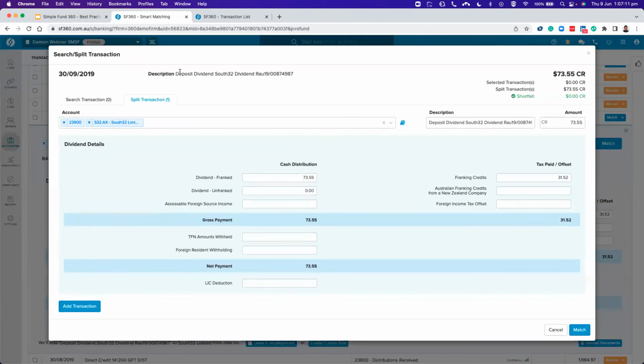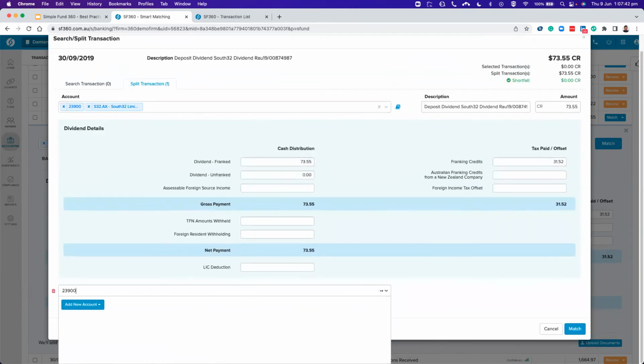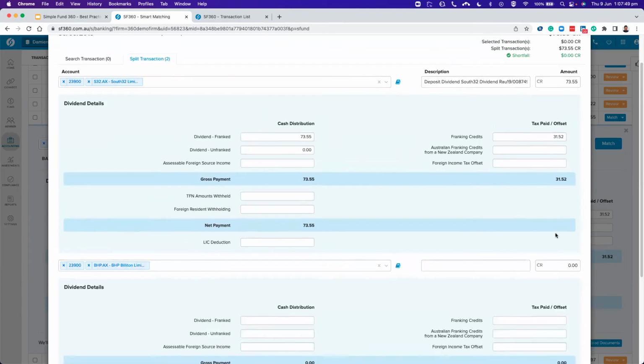So let's say, for example, the deposit of South 32, so that it's been picked up as a dividend. But let's just say for argument's sake that this doesn't all relate to the South 32 side of things. What I can do is split this one into another account and also then post that one as well from here. So in the top right-hand corner again, when you do add any additional transactions, it's important to ensure that it does still reconcile at the top. So if I was to go 239, and I'll just select BHP just for argument's sake again. And then from here, I can select, let's just round up and go with $3.55 and change this one over to $70 as well.